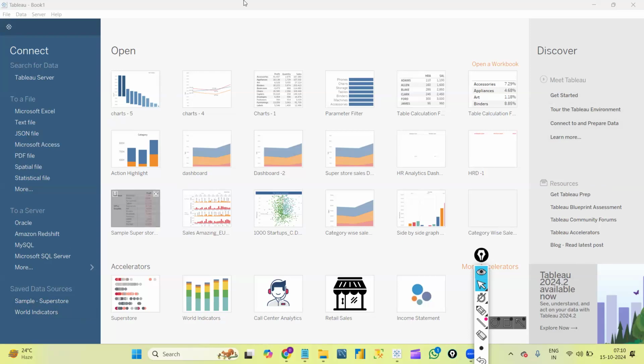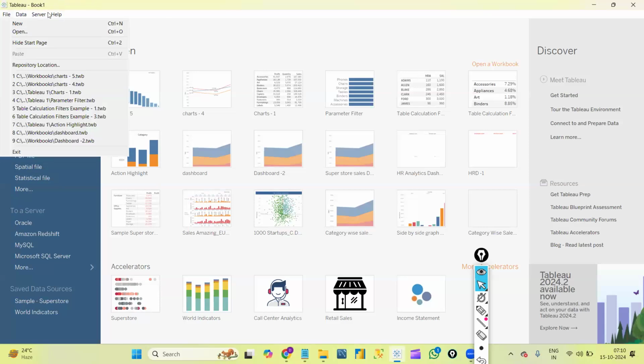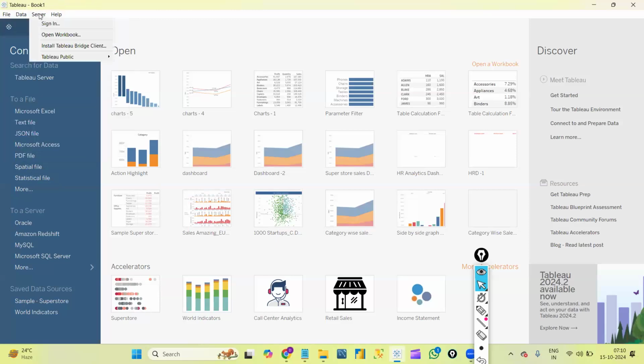All right, so this is about the first page of Tableau. Here you can see Tableau Book 1. Basically this is one workbook, called a Tableau workbook. If we rename this workbook, the name will be shown here. This is called the menu bar. We'll have some options like File, Data, Server. Going forward, we will learn all these options and what we can do with them.